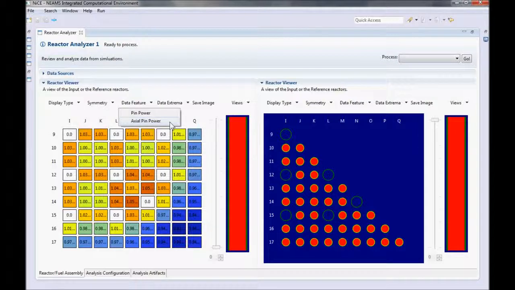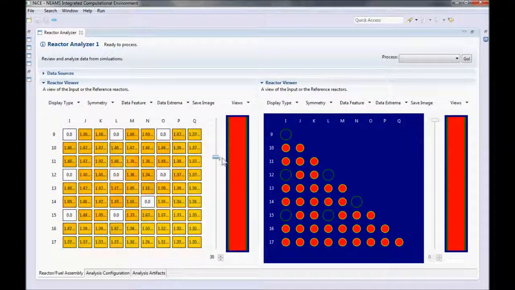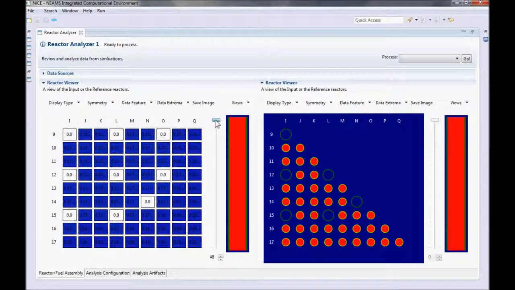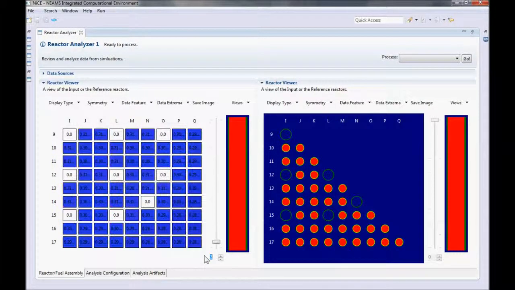Let's switch the data feature to axial pin power and take a look at how the pin powers look throughout the assembly. Notice how all of the fuel rods went blue? That is because we are looking at the very edge of the fuel assembly. We can use the scale on the right to adjust which axial level we are viewing. So it's colder on the top and bottom of the fuel assembly than it is in the middle, right? Let's take a closer look at one of the middle axial levels.